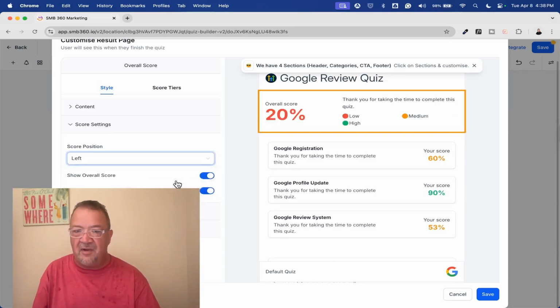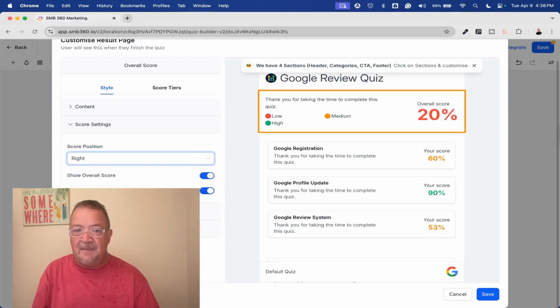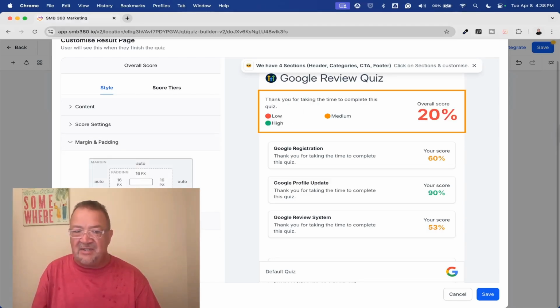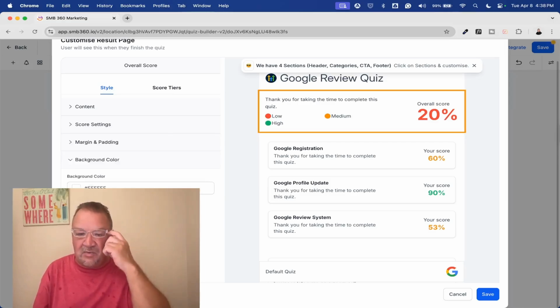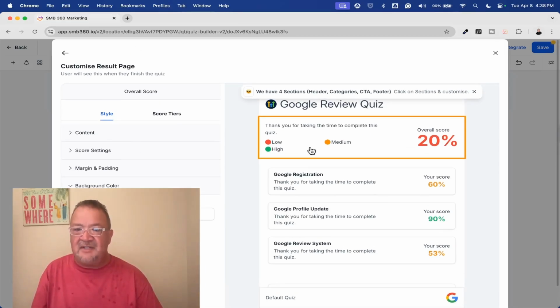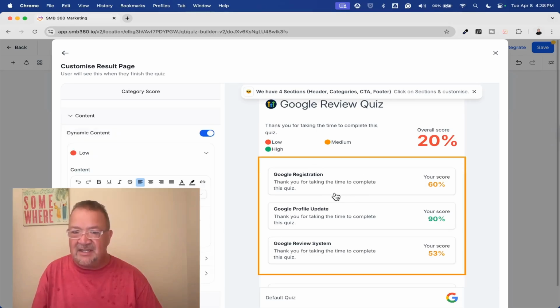If you want to move this thing over to the different side to customize it, all of that's up to you. Margins and paddings, you guys understand that, background color. All of this is just really to let you customize it as best as you want. Okay. So all of this stuff. And again, if you wanted to, you can go down to the next section right here.